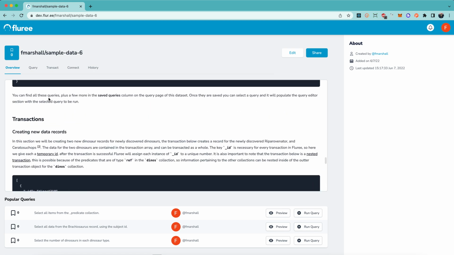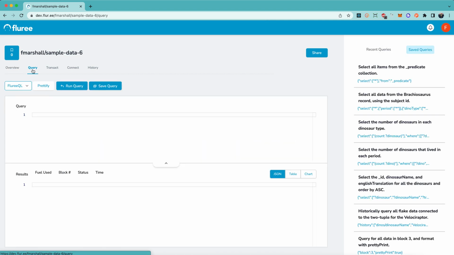So now let's head over to the query page. As you can see, this data set already has saved queries populated. Most of them are from the README sections, but you'll have some of them that aren't from the README, just to give you an example of some of the other queries that you can run on Fluree.